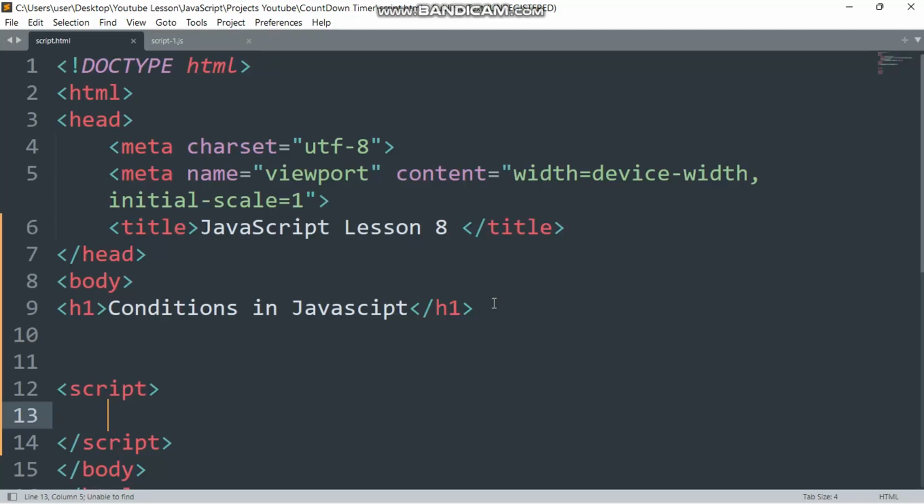Okay guys, welcome to lesson 8. In lesson 8 we are going to be discussing conditional statements in JavaScript. When we say condition, what are we talking about? We are creating a situation wherein we can decide to go either positive or negative, left or right, yes or no. That is a condition.